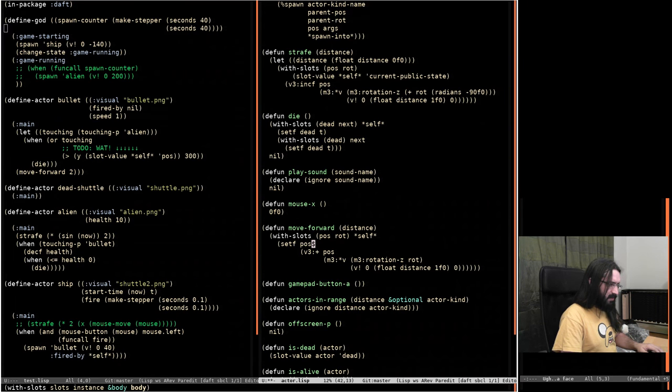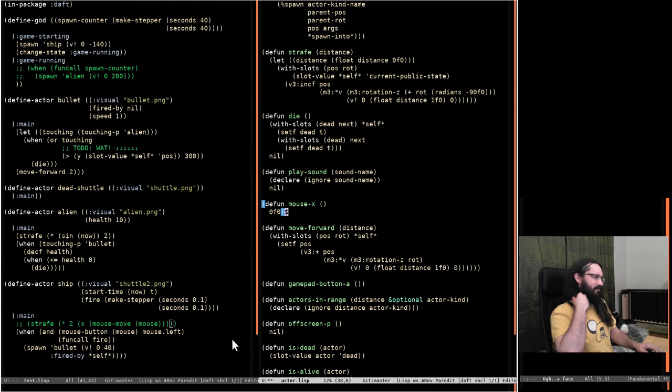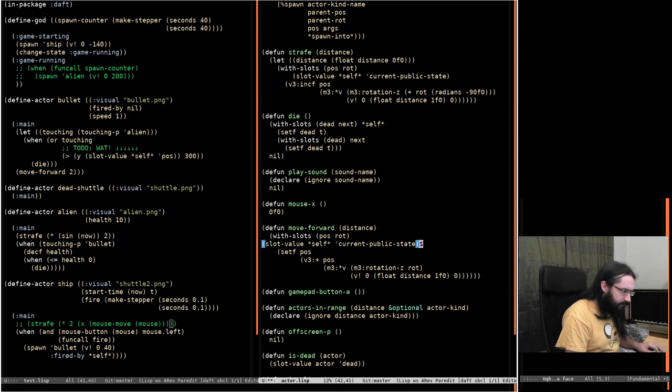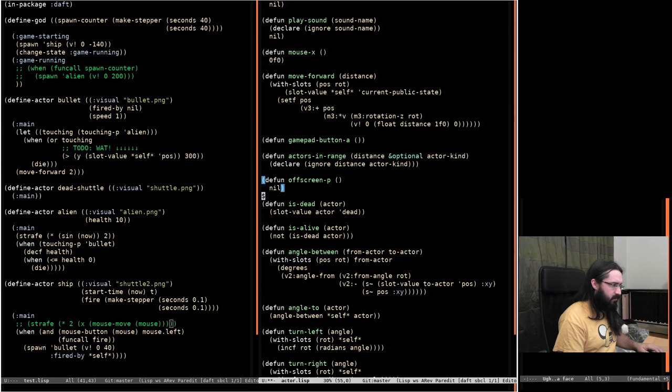Play sound isn't implemented. Mouse X is just wrong right now. I thought that was working, especially seeing as ship was using mouse move. Oh, yeah, just using X and mouse move X. Okay. Oh, yeah, we didn't implement that because we haven't talked about what it's relative to yet. Yeah, we'll see. Position and rotation. Gamepad buttons, we'll get to that as well. Actors in range, we haven't done that yet. Off screen, haven't done that. That's going to be an important one. Is dead. Yep, we'll come to you. Is alive, of course. It's not, is dead.